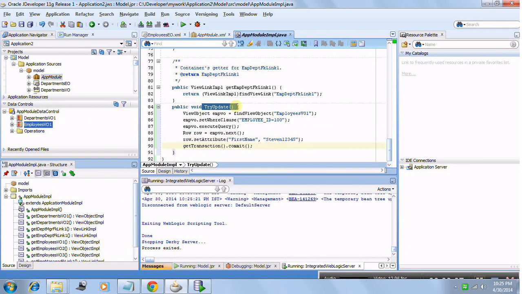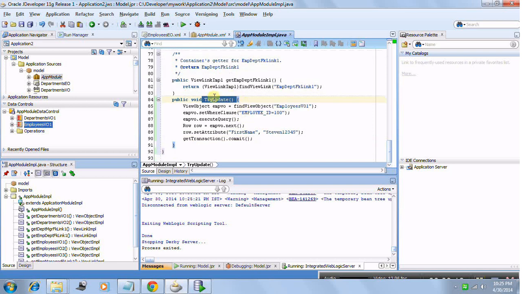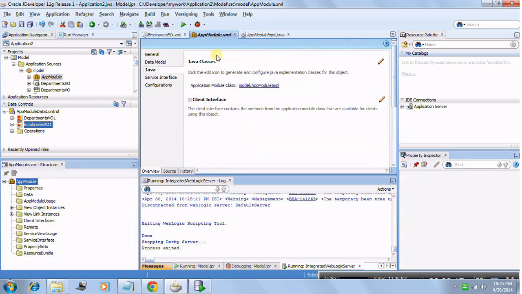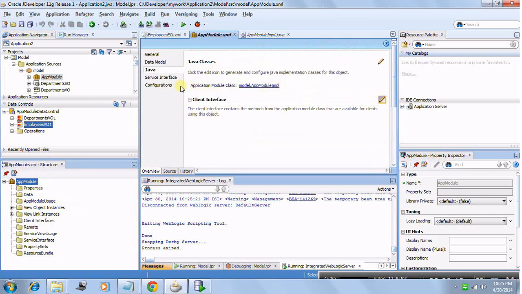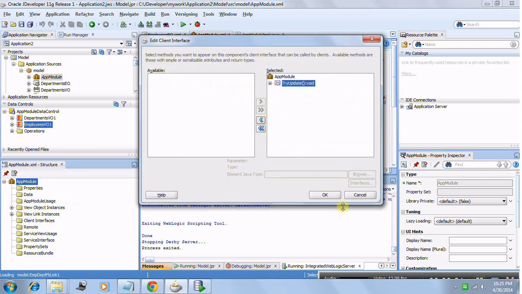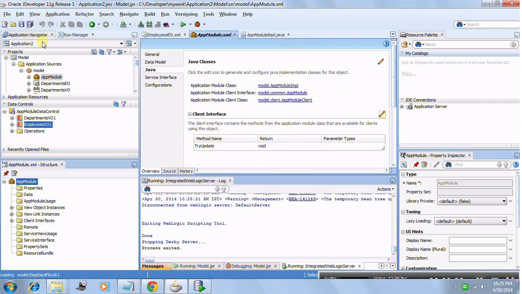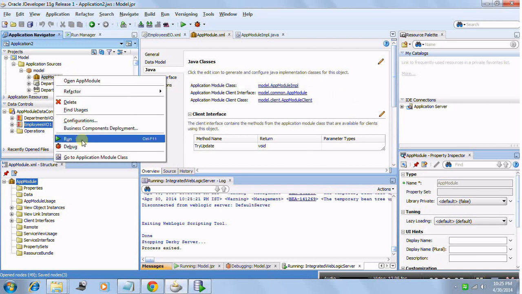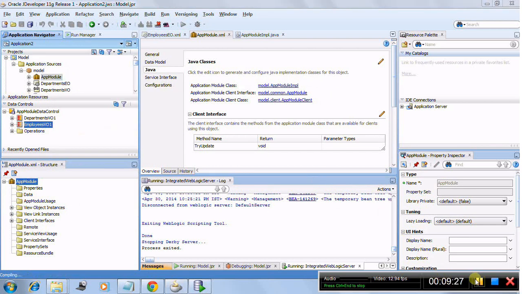So let's see, when we try to invoke this method, what happens? Does the attribute level validation get fired or not? And I would say that that will get fired. Okay, now I will just expose this method so that we should be able to see it and run it. Just save all and run the model tester itself.